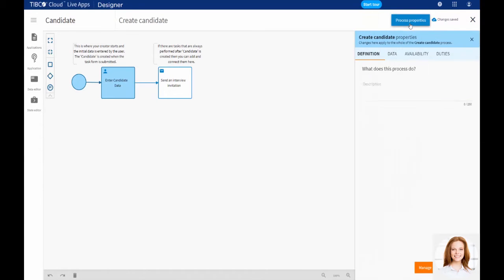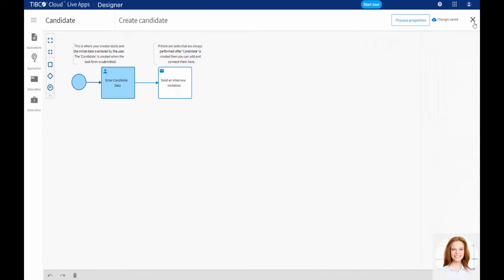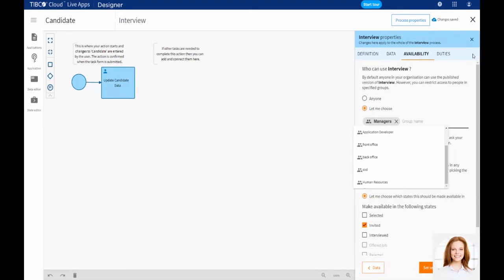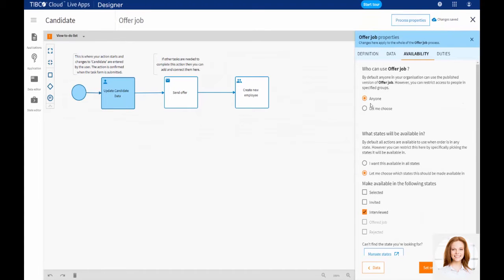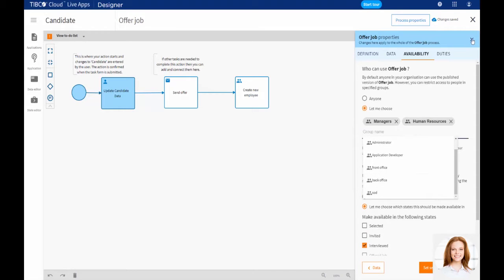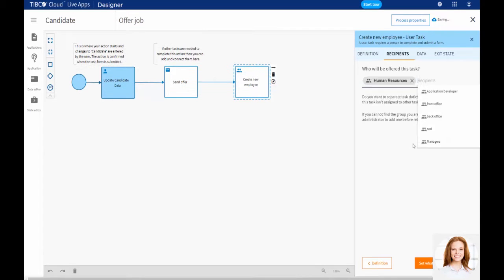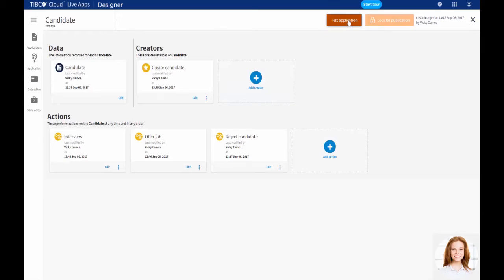The creator process is available to Human Resources as Liam creates the candidate and sends the interview invitation. The interview action is available to managers as Bob performs the interview. For the Offer Job and Reject Candidate actions, they need to be available to both managers and Human Resources. However, the Create New Employee work item is only available to Human Resources as Liam creates the new employee on the HR system. Once Vicky is in test mode, she can select her test users.